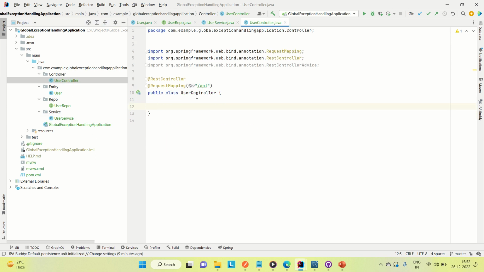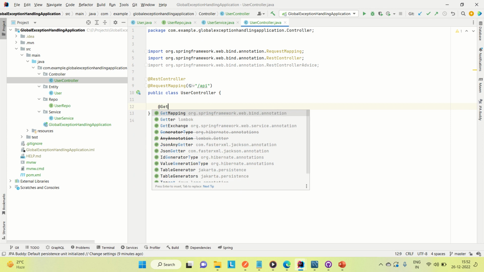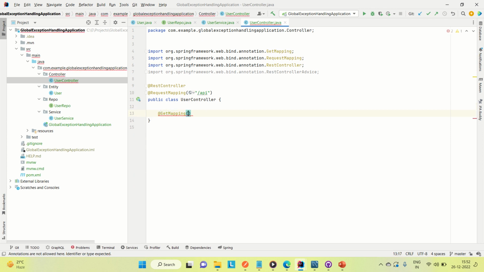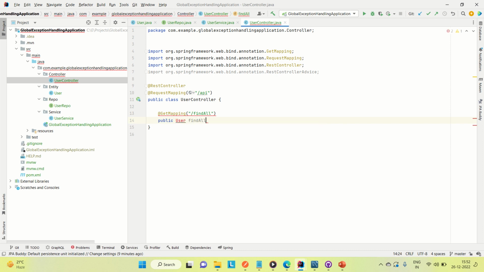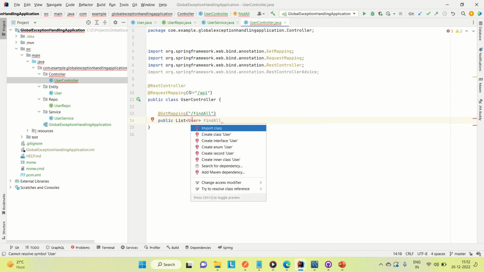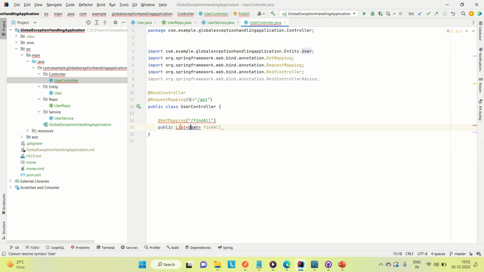Now coming to the controller class, let me create couple of controllers according to the methods that we have created. So let me create one get API, get find all, something like that I can do here, find all, and let me create the method for it, and its return type should be user. So let me create this user find all, list of users, not user. So list of users. Let me import the user class here and the list also.